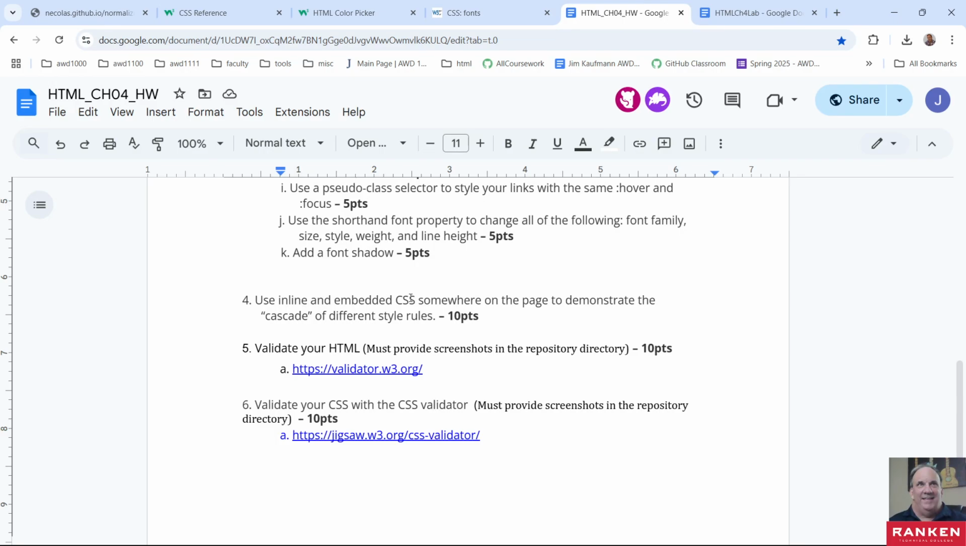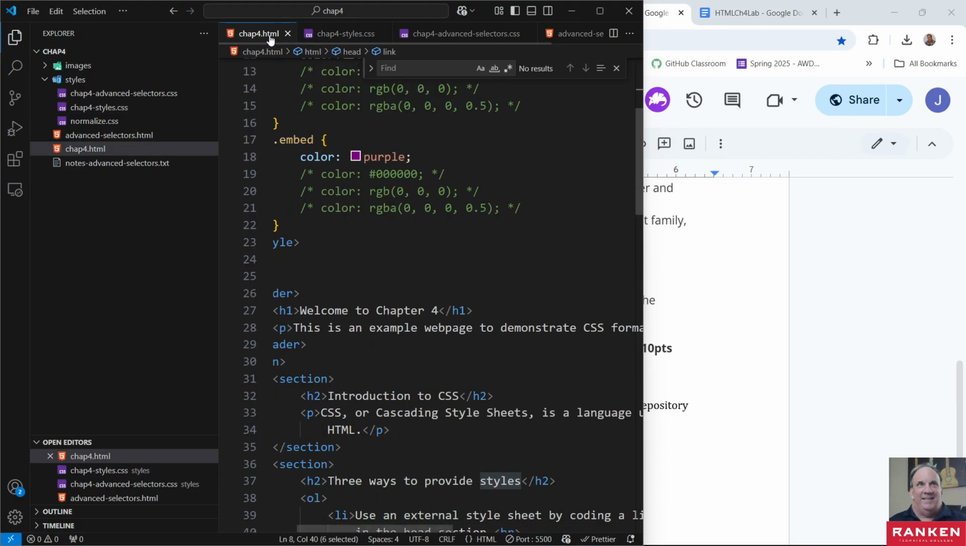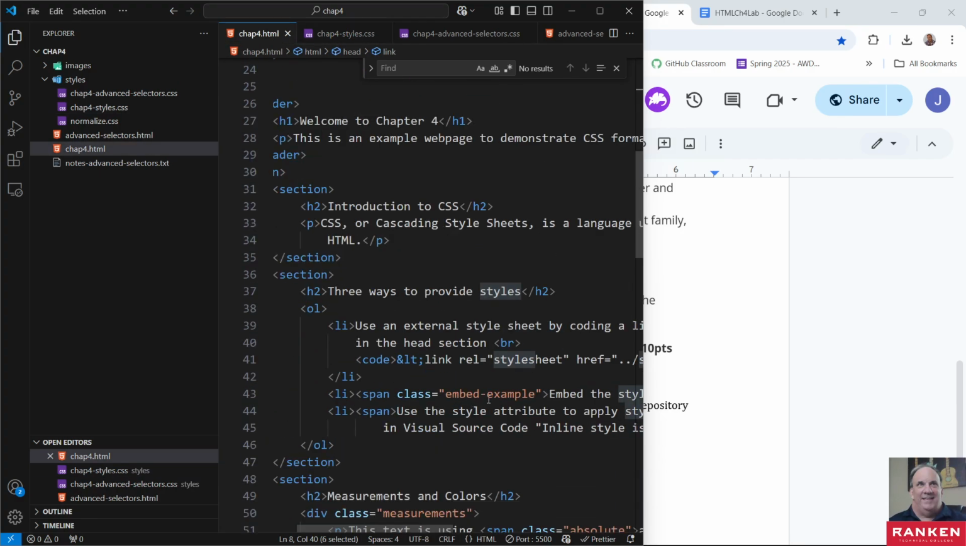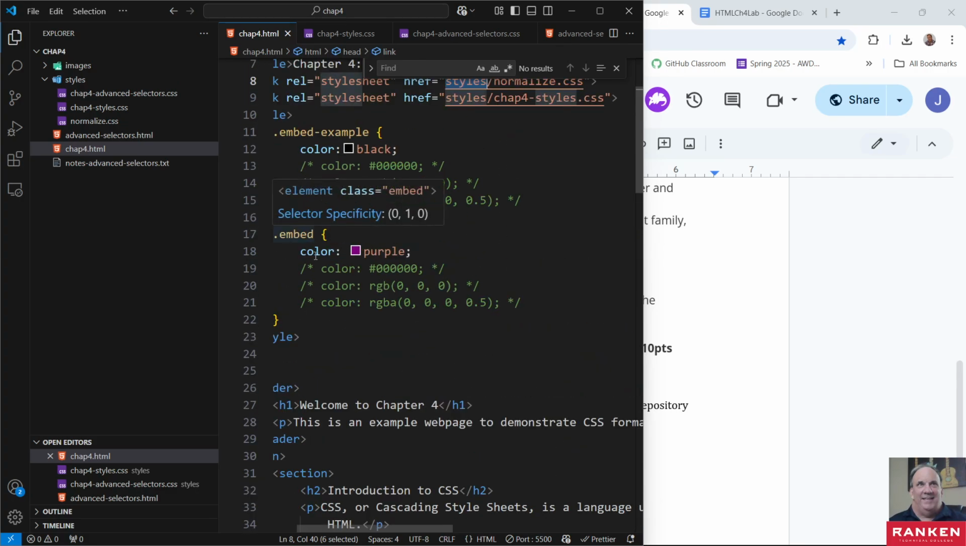Use inline and embedded CSS somewhere on the page to demonstrate the cascade of different style rules. So basically, if you kind of remember, we had that inline style before we got rid of it, right? We got rid of it. And that's why it's not red up here anymore. But go ahead and see how that works, where you've got an inline, right? That's your inline, and then you can do your embedded here, right?